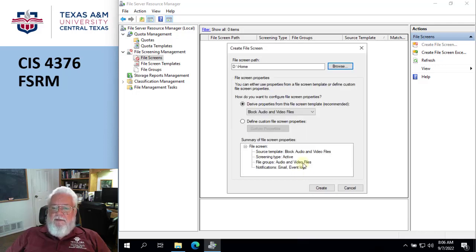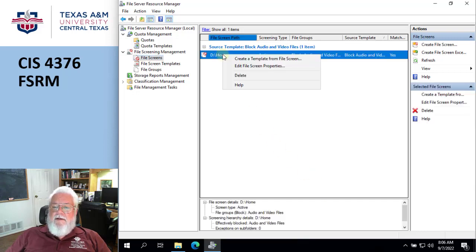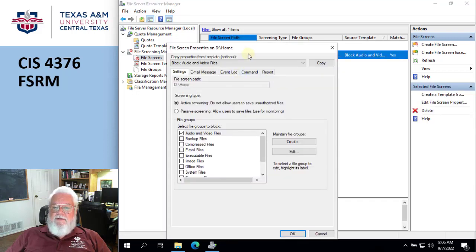So I'm going to go here and then derive properties. One of the ones is block audio and video files. There's a bunch of these. Okay, that's actually pretty doggone cool. And so what I've done is I've told it I want to block all these file extensions. I'm going to go ahead and hit create. And then once again, I'm going to click on this and go in here and bring up the edit so I can see a little bit more.